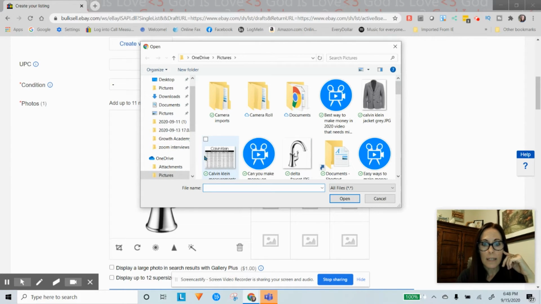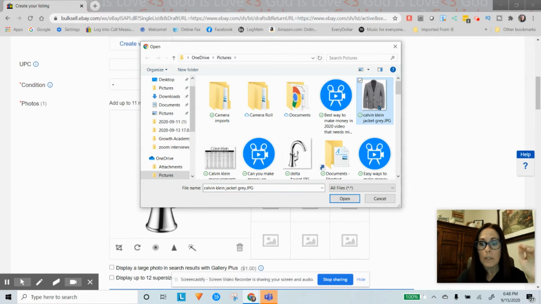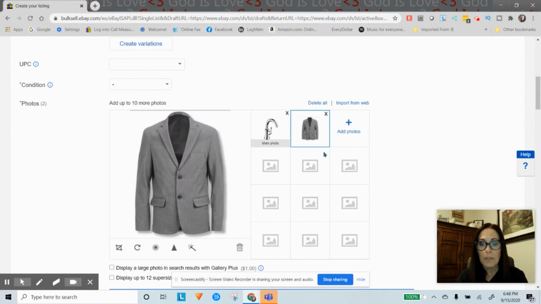So let's say that I took this picture right here of this jacket. Let's just say that's what I'm trying to list. I've gone through my computer to try to find where I save my pictures. And then I'll click on that. You can double click and it'll pop it in, or you can click once and hit open. And you see it puts it right in there.